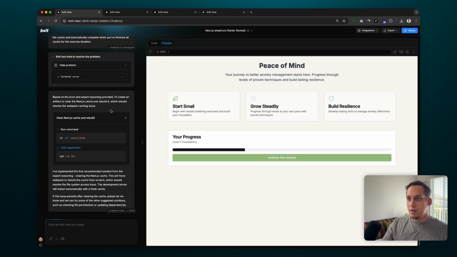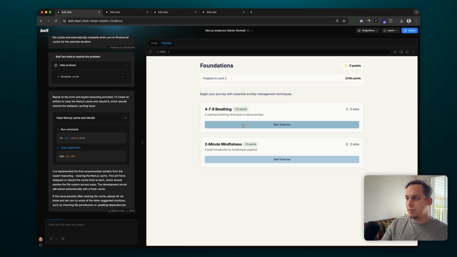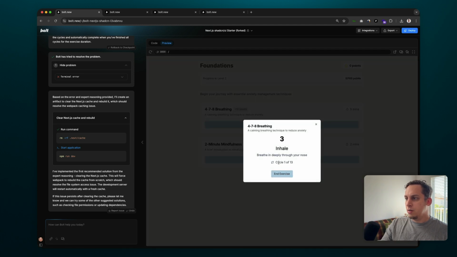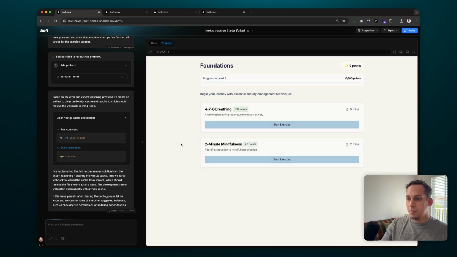And we go back here, the Next.js one, continue your journey. Now we have the different cycles. Okay, so there's 13 cycles for this one and 2-minute mindfulness, 5 cycles. So let's add more exercises. And let's add 3 more exercises.